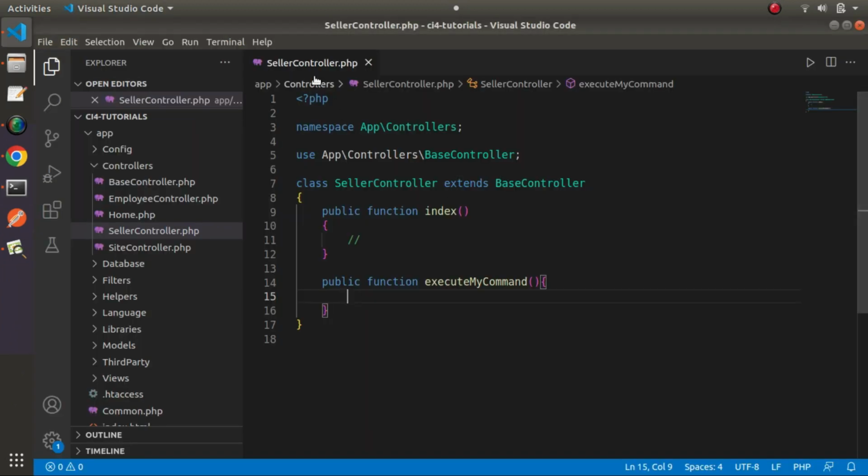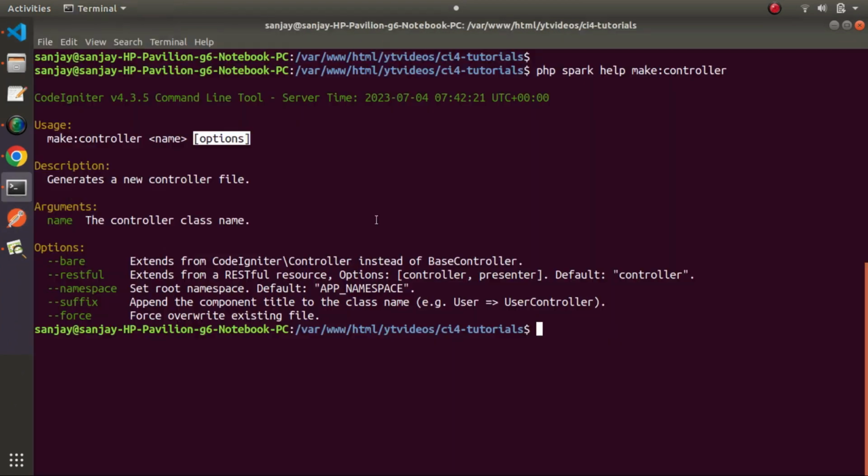Back in the editor, go inside any of the controllers. So I will go inside SailorController, inside this method. If we want to create a controller, just remember whatever we did with our make:controller command from the terminal. Let's open a slide here.